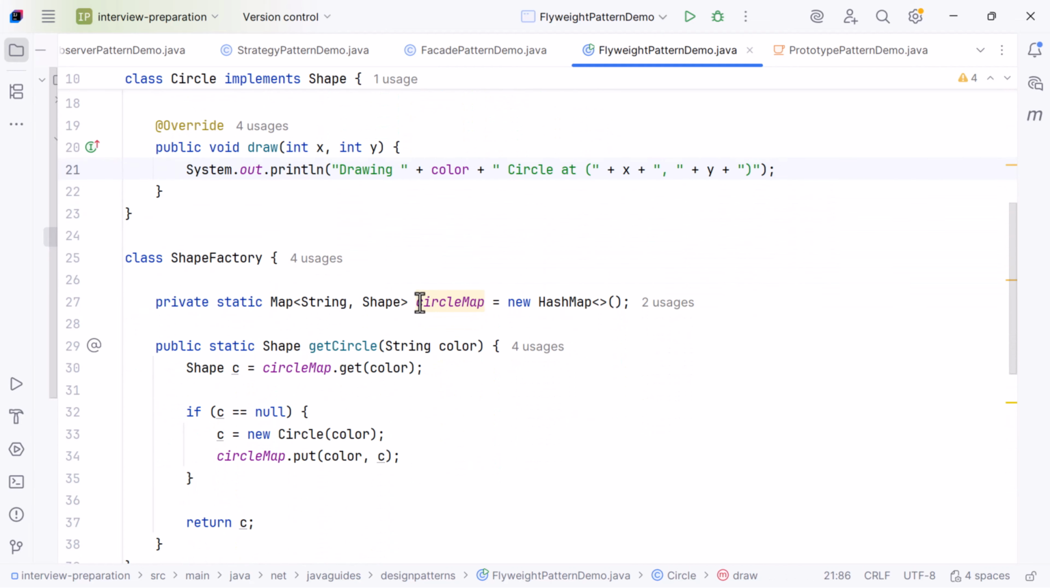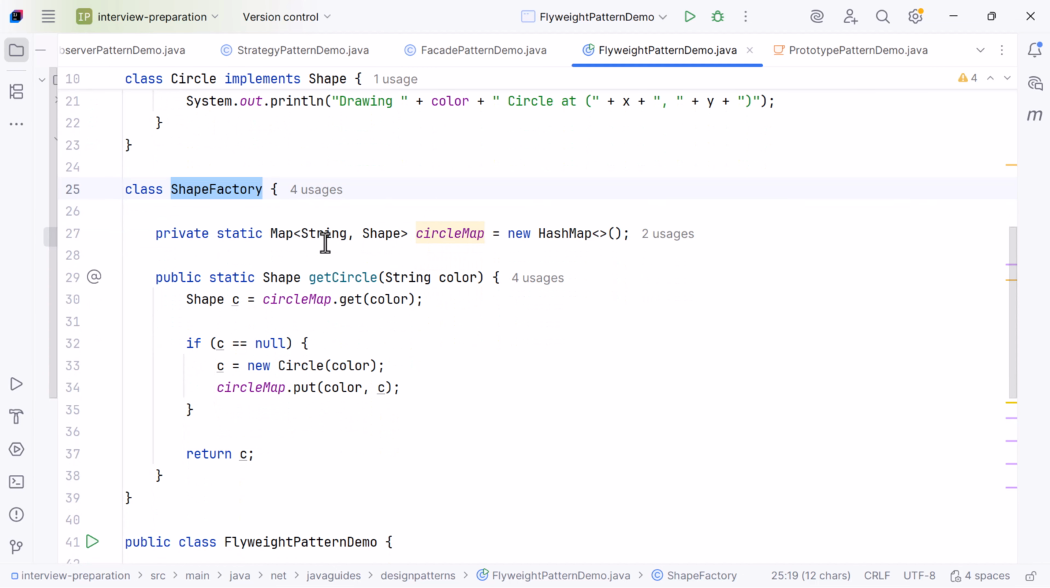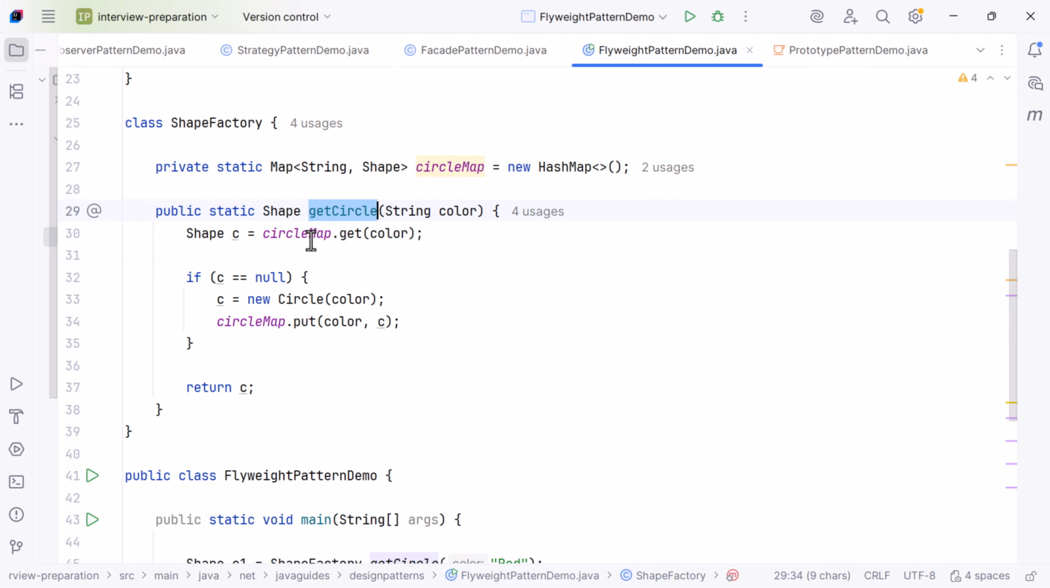Now comes the core component of the flyweight pattern, the ShapeFactory. ShapeFactory uses a hash map to store created circle objects by color. The method getCircle checks whether a circle with the requested color already exists in the map. If it exists, we simply return that object and do not create a new one. If it does not exist, we create a new circle, store it in the map, and then return it. This ensures we never create duplicate circle objects for the same color.